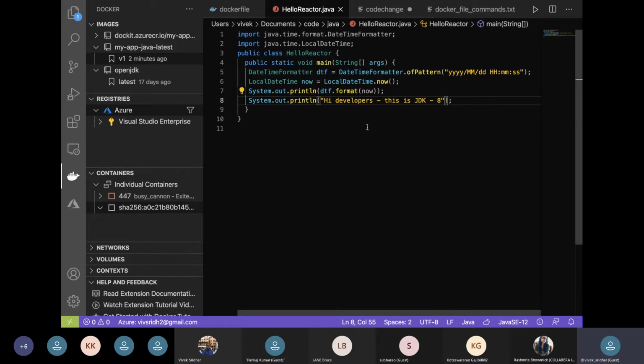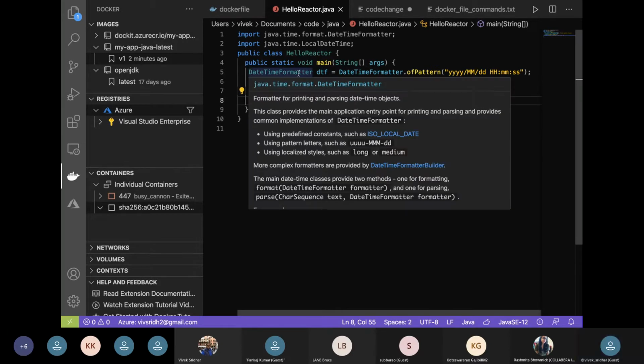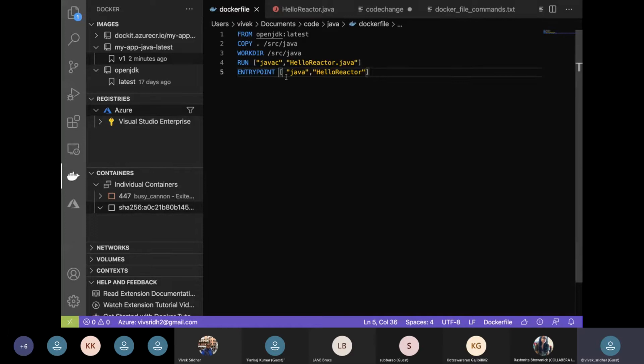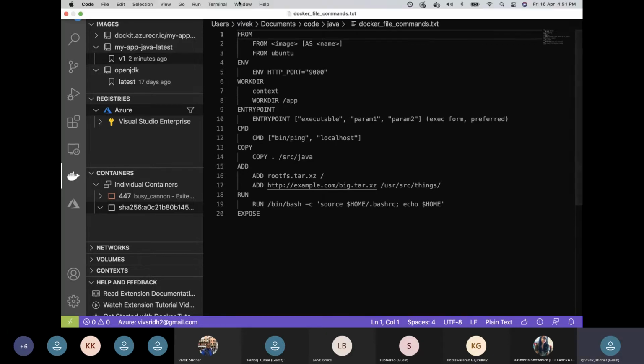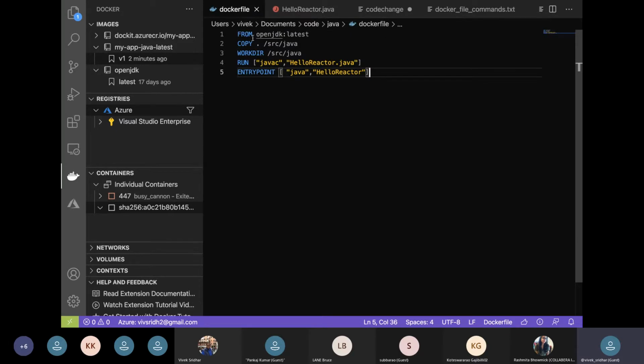This is the code which I have, and this is a Dockerfile to execute that code. But even before I go into building this Dockerfile, I just want to introduce you to a couple of Docker commands, the things you need to keep in mind while building a Dockerfile. One is FROM. FROM is one of the commands you need to provide, and you can see in my Dockerfile as well, I have given FROM OpenJDK latest. That means the latest image available on Docker Hub: pull that image and host it here.